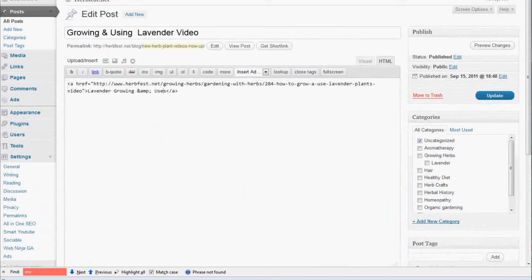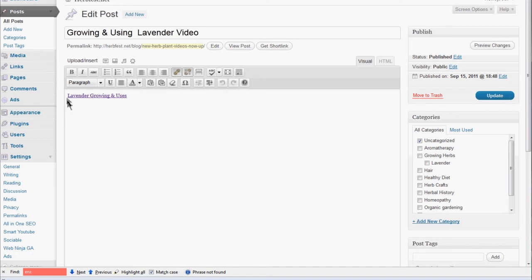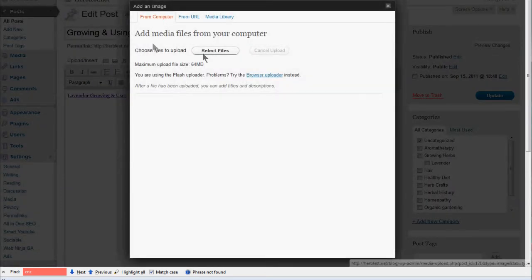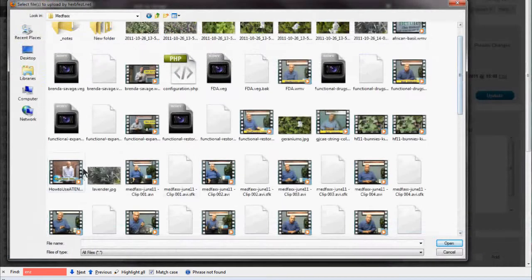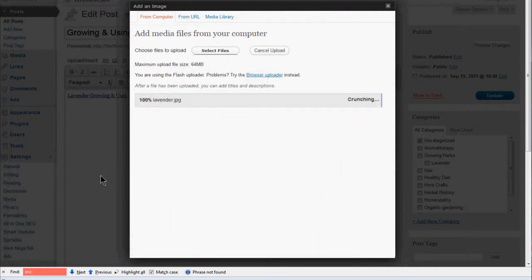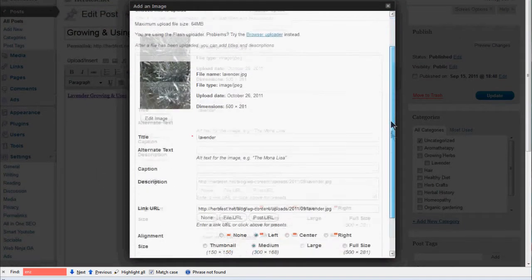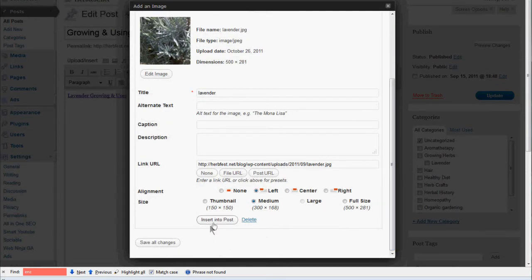Now I'm going to jump over here to WordPress and show you real quickly. I've got this lavender video here. There's only a little bit of text on this page, but we'll work with it. Upload, insert image, and choose file to upload, select. Okay, so here's the image on my hard drive, lavender. Double click, it loads it. Now here, I have to press insert into post, just like I had to select send to server in Joomla. In WordPress, insert into post. If you click save all changes, it doesn't put it in your post.